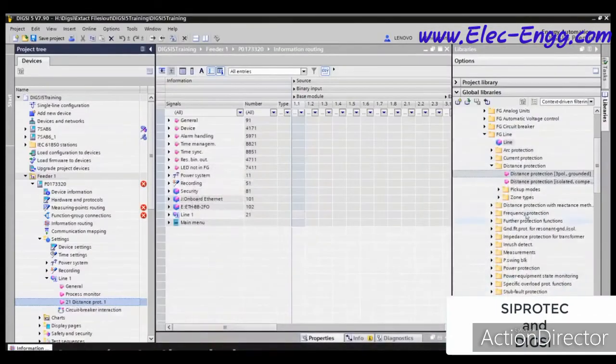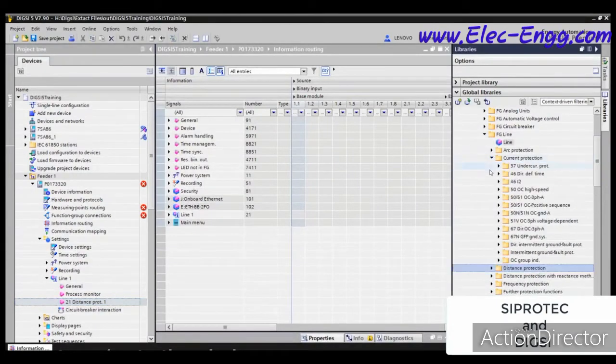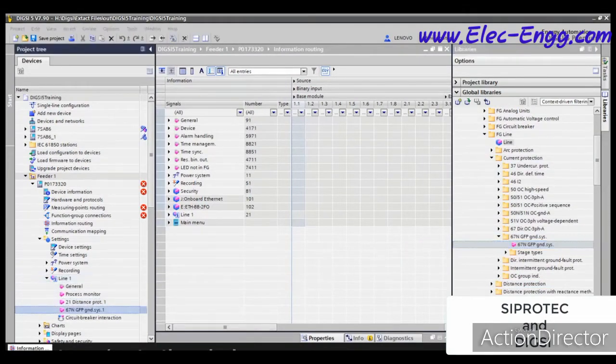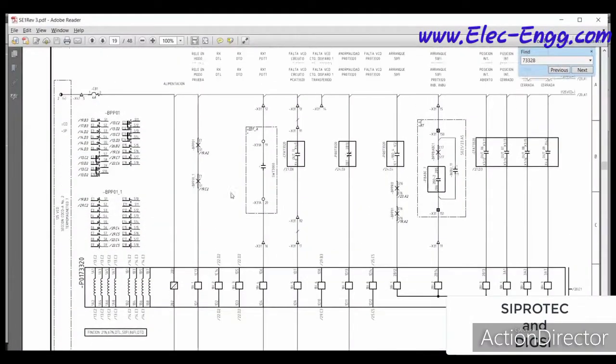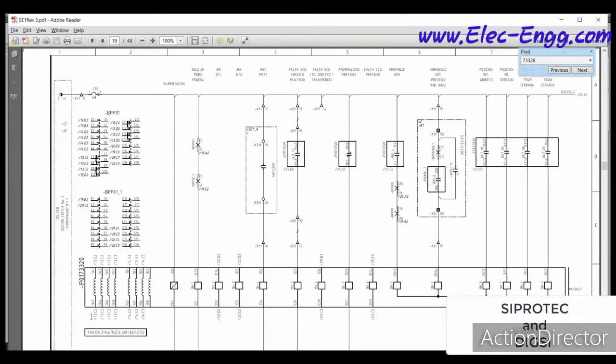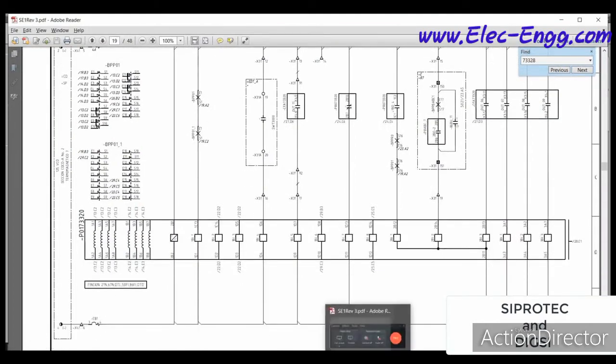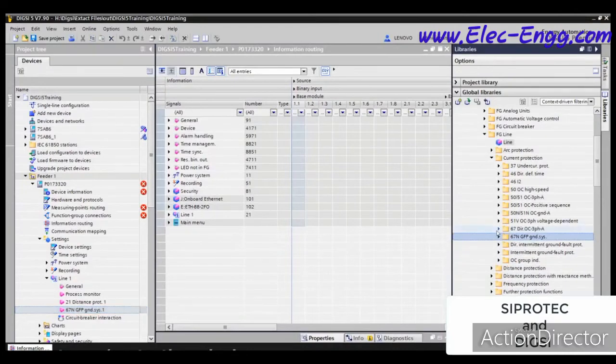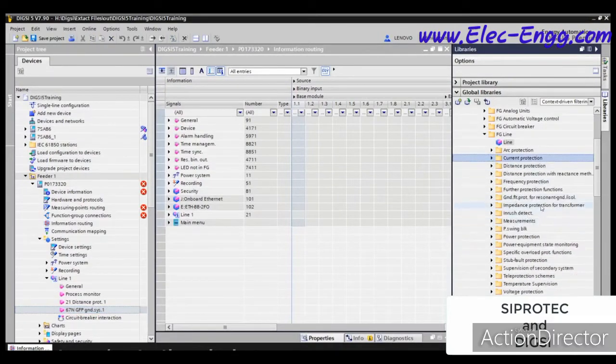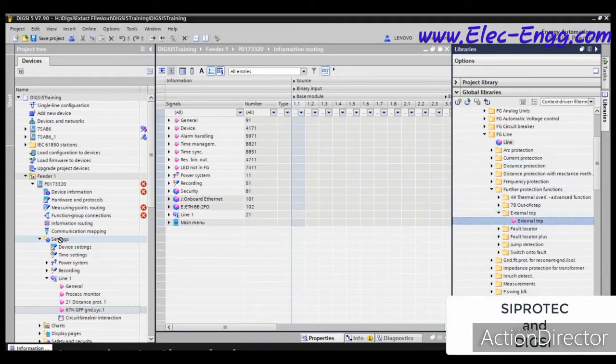Next function, 67N, directional overcurrent protection function. Next one is DTL. As it was shown, we have two external trip signals, DTL and DTT. Add the external trip function and rename the functions to DTL and DTT.